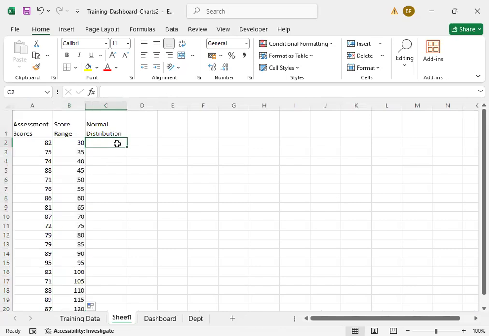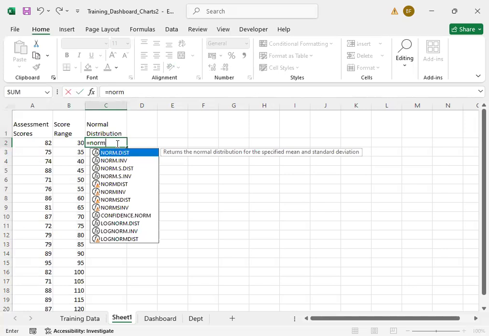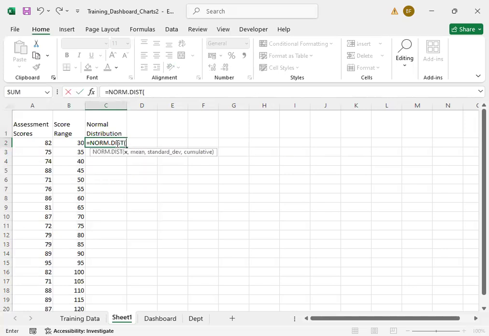And then for the normal distribution, I'm gonna use a formula for this, and the formula would be the normal distribution, which is NORM.DIST. So equal sign NORM.DIST, and this is the NORM.DIST tab. Okay. So I'm gonna get the X numbers for the X axis. So the X numbers, the mean or the average, the standard deviation, and the cumulative.